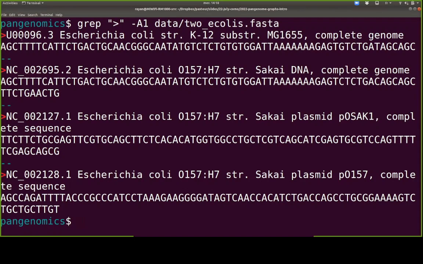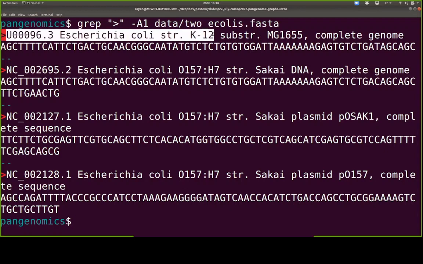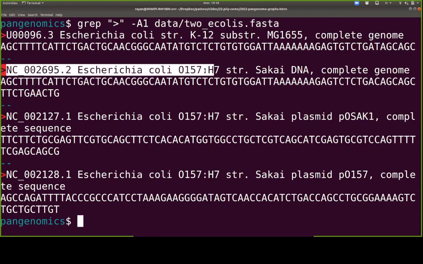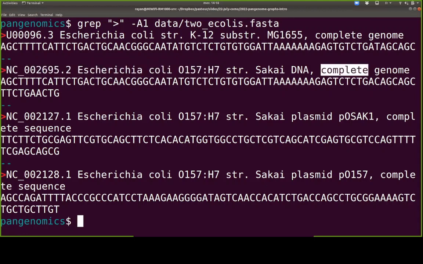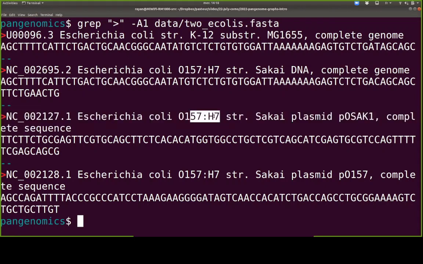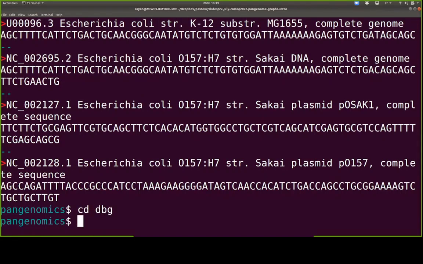So you got your first line corresponding to E. coli K12, complete genome. Then another line corresponding to the E. coli host 157, complete genome. And finally, 2 more lines which you might wonder what they are, but in fact it's 2 plasmids corresponding to the second E. coli. So these are going to be short sequences, but still they are present. So that's the data, so let's construct.